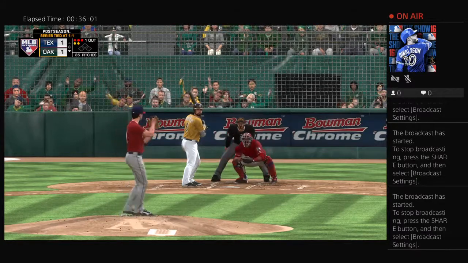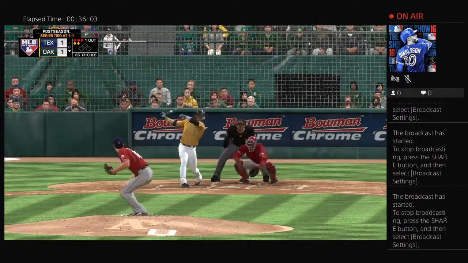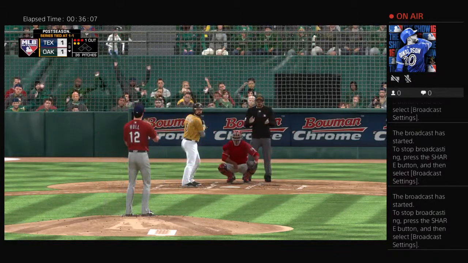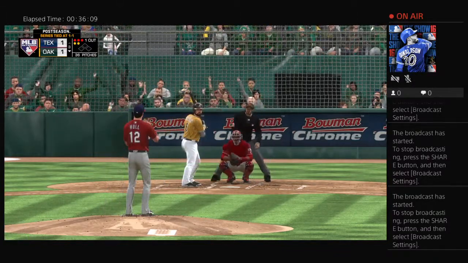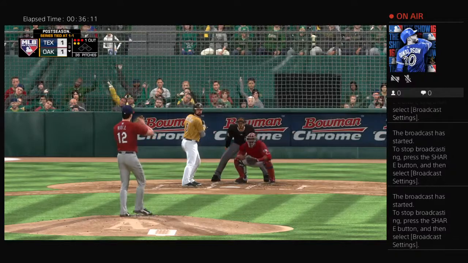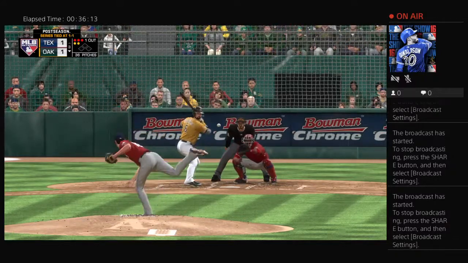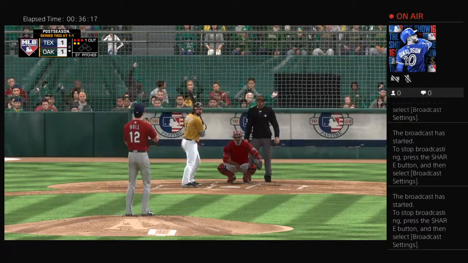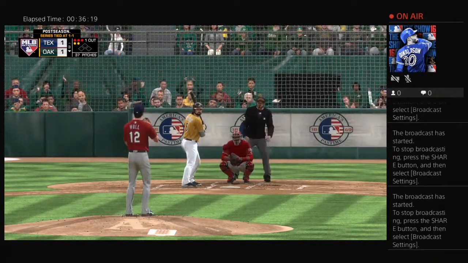The payoff pitch one more time. He spoils another one, and will do it again. Locked in a good battle. Here comes another one. Still hanging with him. Another good swing to keep it going. One out, nobody on.